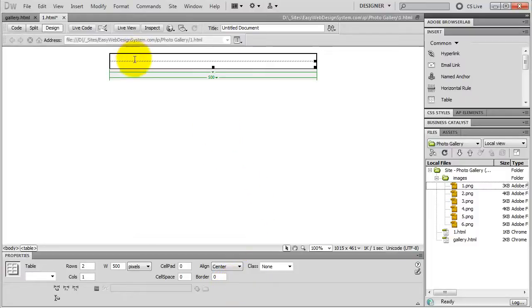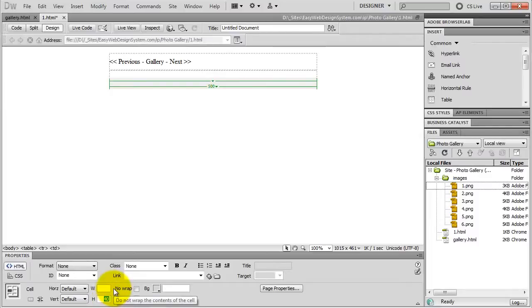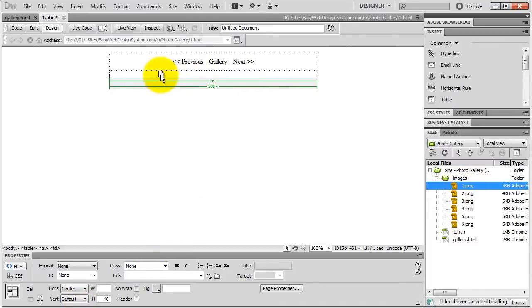And in the first row, I type in previous, gallery, and next, and this table cell will be 40 pixels tall, and I align my text center, and now just drop my first image into this cell.